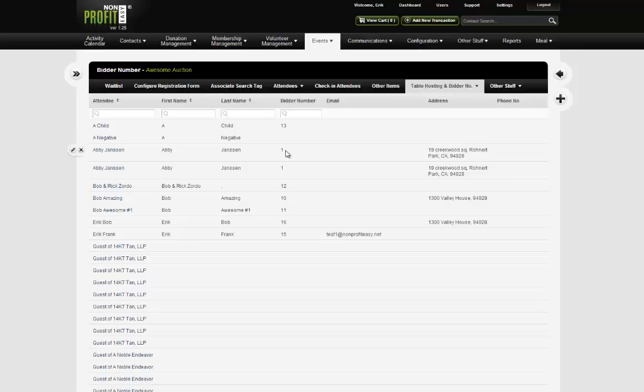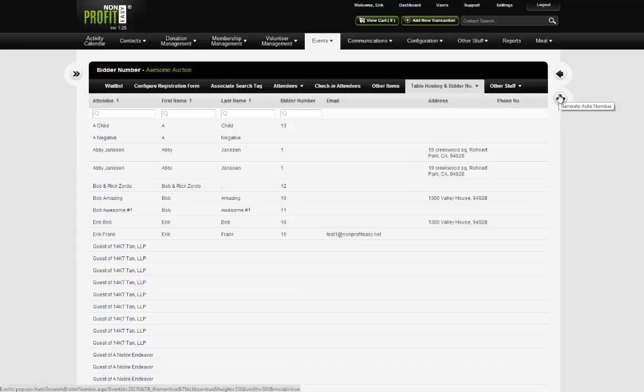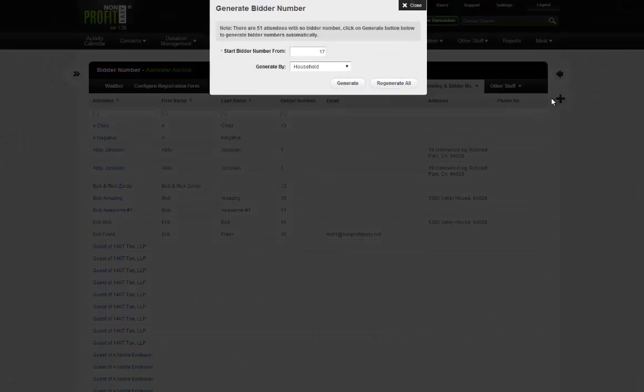So here we have our list of attendees, and we've got a fair number of them. In this case, we've already assigned some bidder numbers, but I want to go ahead and either reassign or auto-generate them going forward. So I'm in table hosting, bidder number, and I click on generate auto number. This is the way we can start bidding numbers at a certain number. So we could say, okay, we're going to manually assign 1 through 17, and we want the system to auto assign everybody else who's in the system. Generally speaking, though, you're probably going to start at 1.